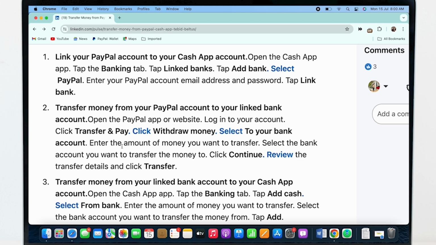Open the CashApp and tap on the Banking tab. Further, tap on the Linked Banks option and then tap on the Add Bank option. Go ahead and select the PayPal option, enter your PayPal account email address and password, and further tap on the Link Bank option. Now, transfer money from your PayPal account to your linked bank account.